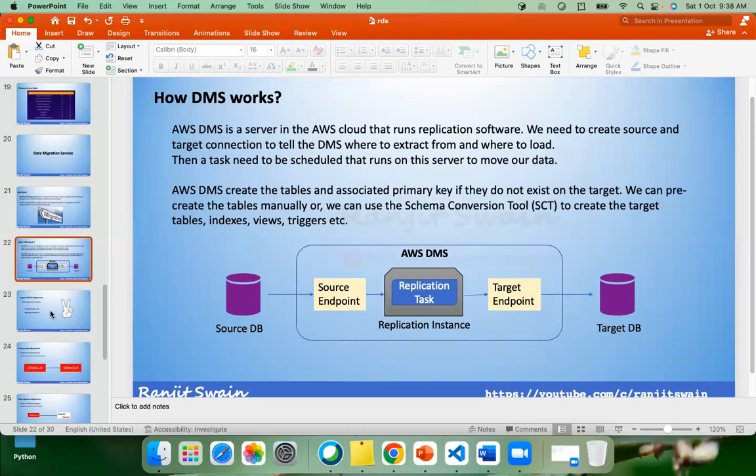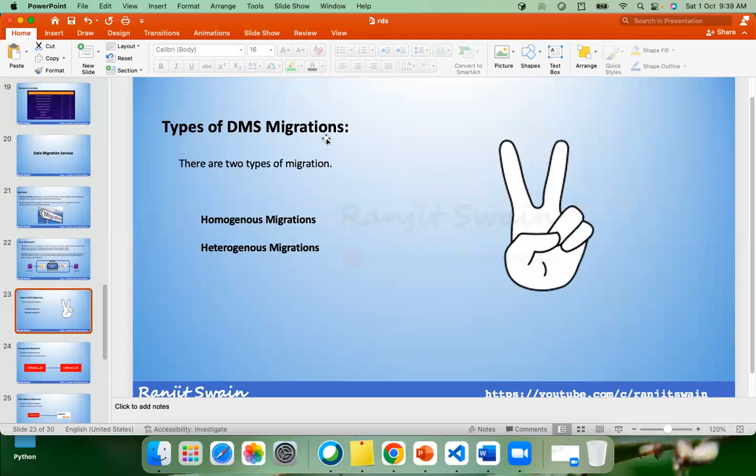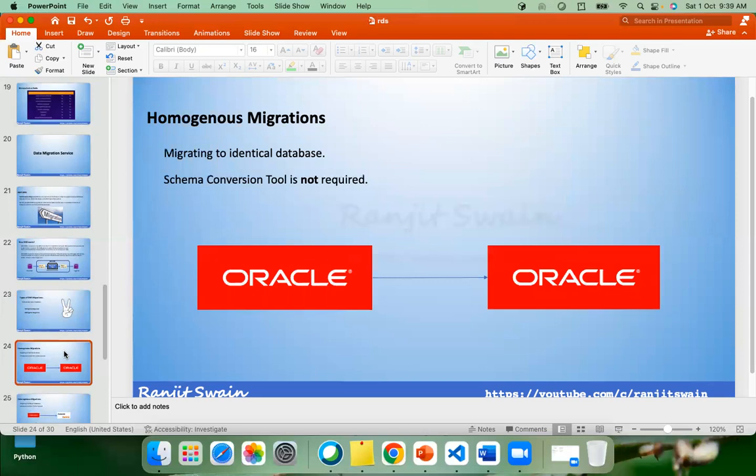Now, there are two types of DMS migrations. Just remember, guys, we may get questions on these. The two types are homogeneous migration and heterogeneous migration. Homogeneous migration is very simple. It migrates between identical databases, like Oracle to Oracle, MySQL to MySQL, MariaDB to MariaDB, or Postgres to PostgreSQL. The same identical database is being migrated.